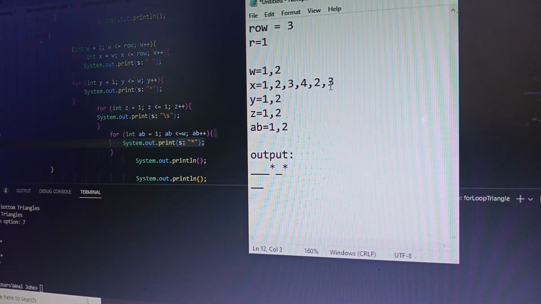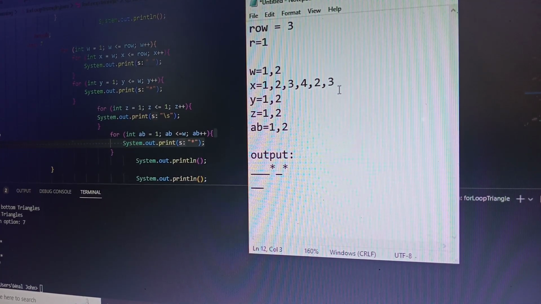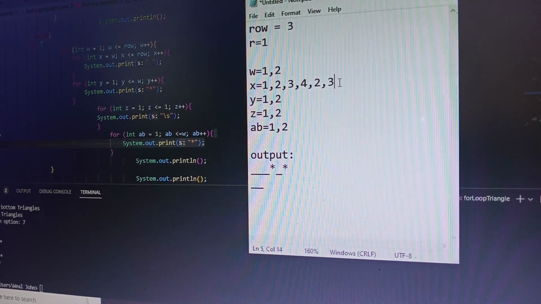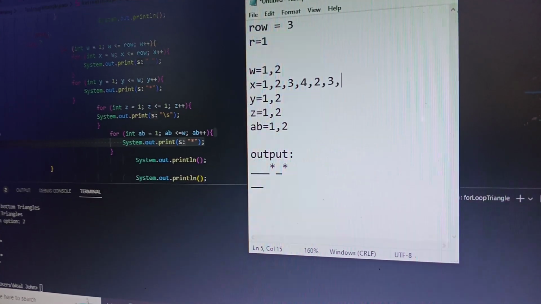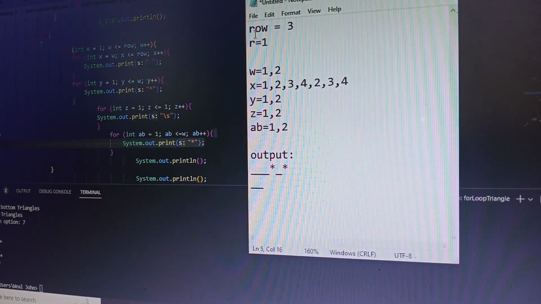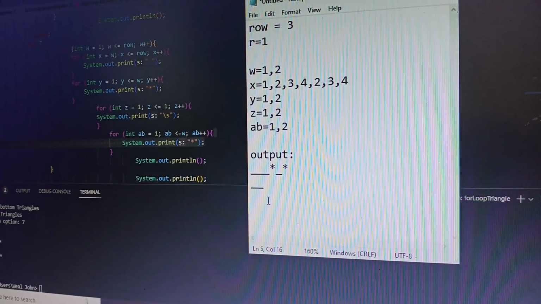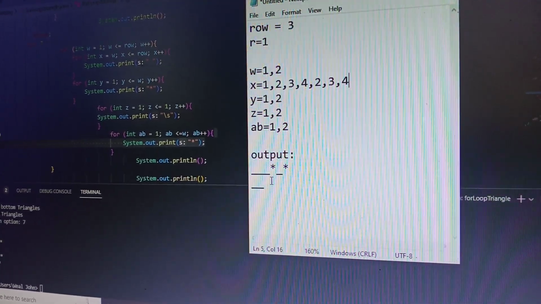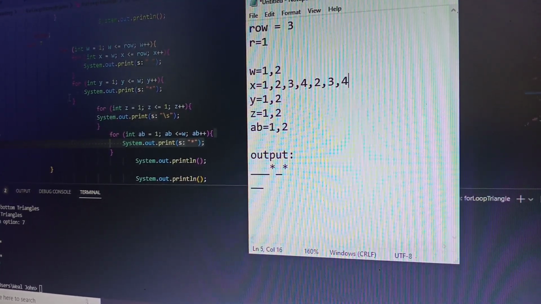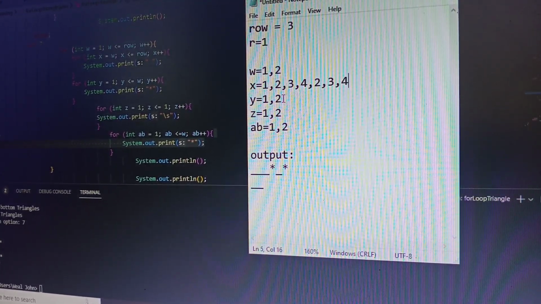Then 3 will now become 4. Is 4 less than equals to row, which is 3? Then false. Proceed to the next line which is y is equal to 1.